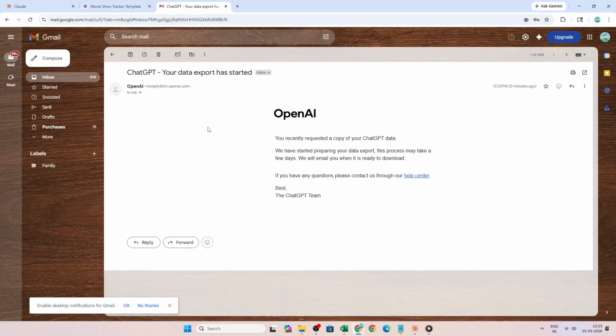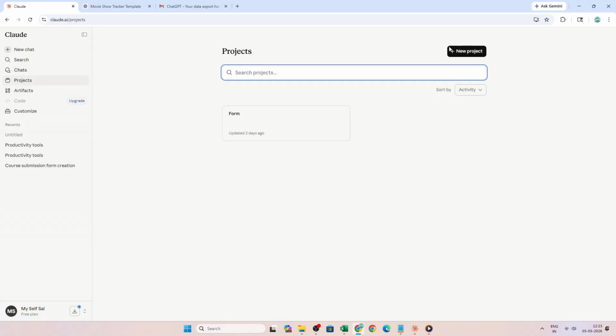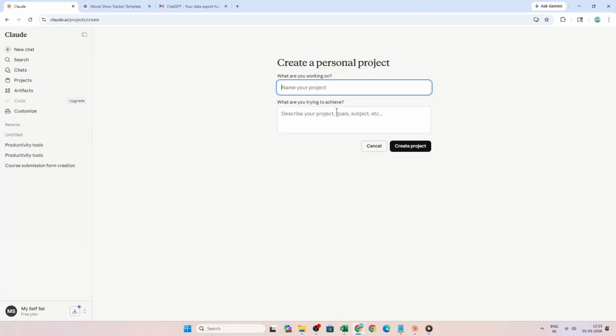Now switch over to Claude and create a new project. Projects keep your sources and context organized, which is ideal when you are migrating a big knowledge base. Give the project a clear, memorable name so you'll know exactly what lives there as your content grows over time.